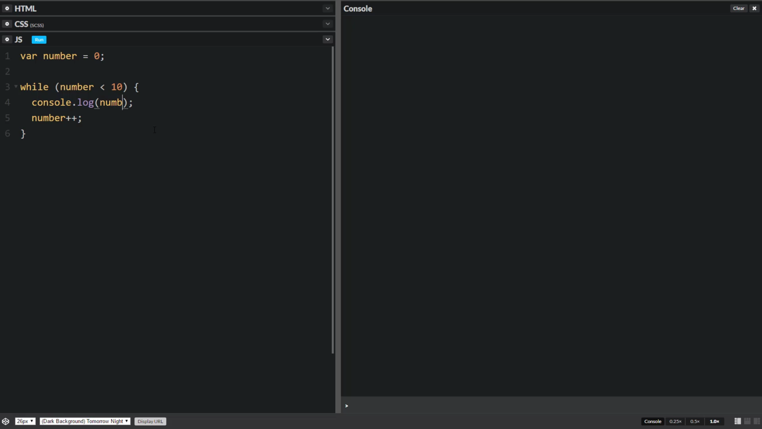Let's log something out. Let's actually log the value of number. So it starts off with 0. We log that out, and then it goes all the way up to 9. Because when it prints out 9, it's going to increment it 1 more. So it'll be 10. And is 10 less than 10? No. So then this code down here will run.